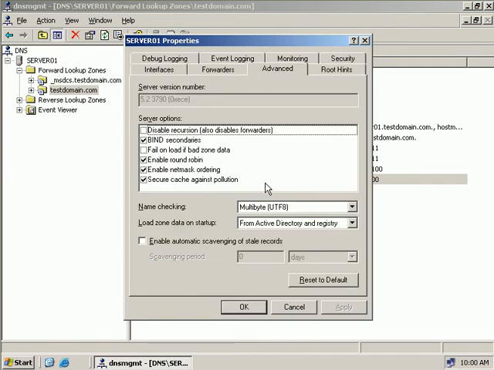And our final option here was to secure our cache against pollution. Now leaving this option at its default setting of enabled will let our DNS server attempt to clean up responses to avoid cache pollution. Now this setting eliminates adding unrelated resource records that are included in a referral answer to the DNS cache.